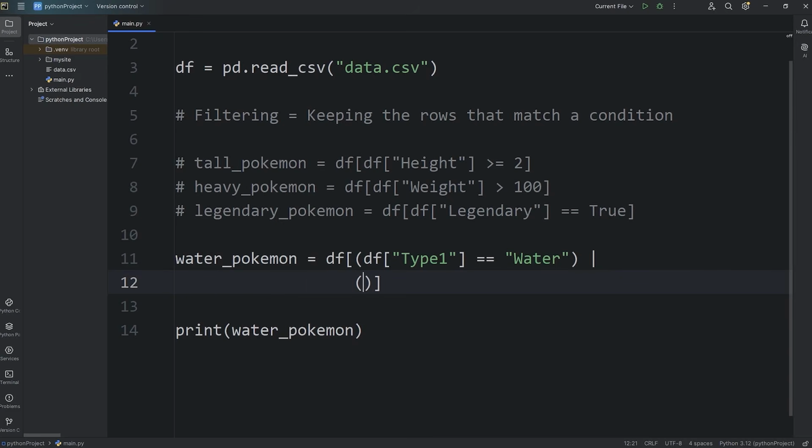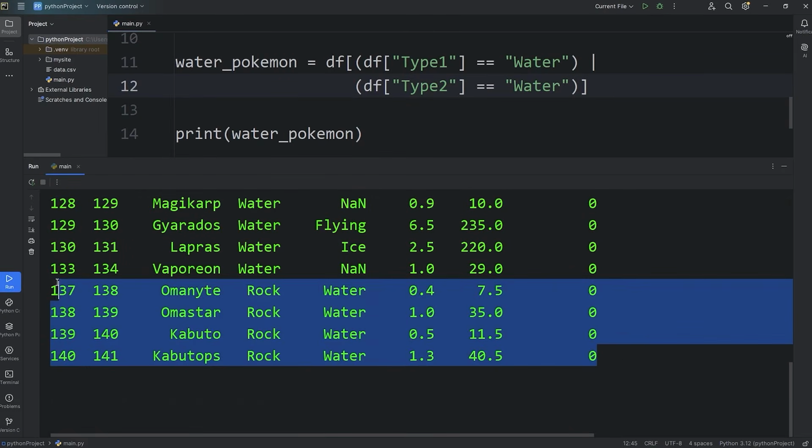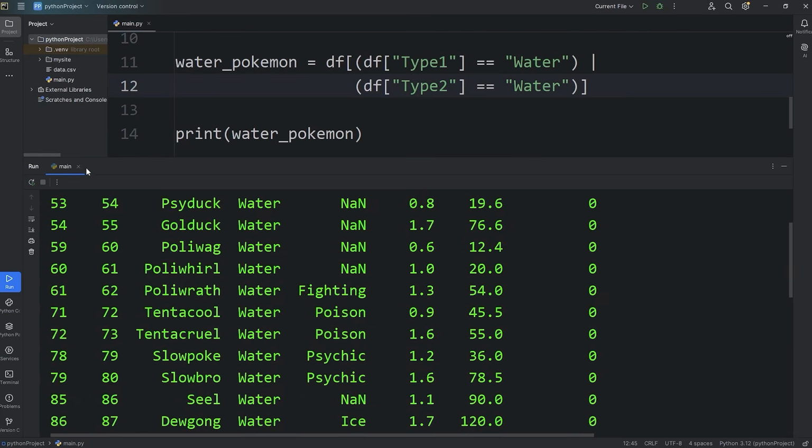We'll write another condition, access our data frame, select the column of type 2, where the second type is equal to water. If the first type is water, or the second type is water, return that row. See, we have more rows. There's a few Pokemon that have a first type that's not water, but their second type is water.